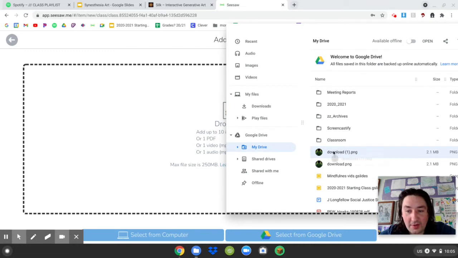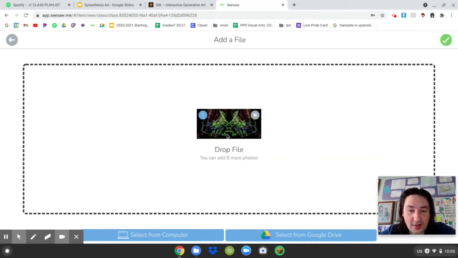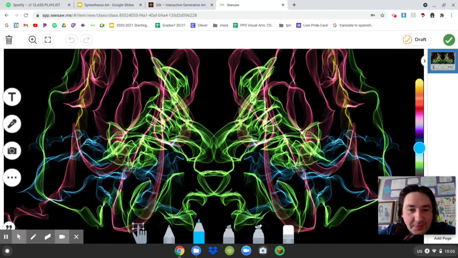So I'm going to drag my picture right here, and it's going to add it. There it is, so I can tell my drawing's in there. I could add more if I want, but I'm just going to stick with this one because I want to work on that. And then I hit the green check button, say I'm ready to go. And now I'm just beginning. So there's my cool silk drawing.